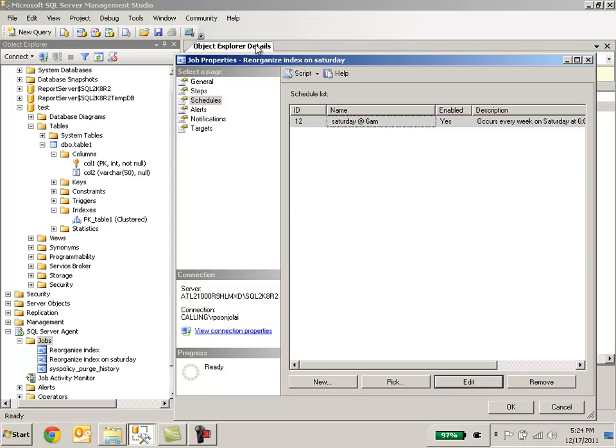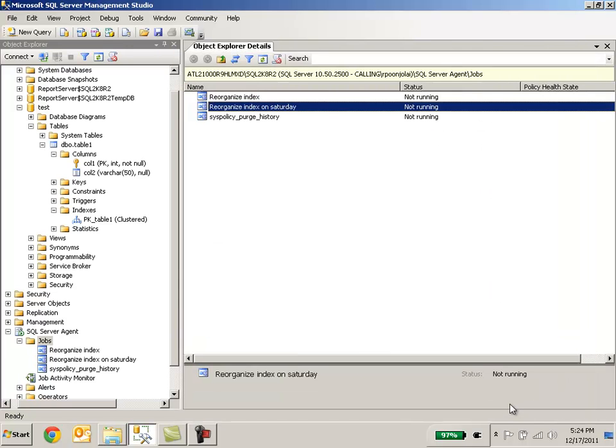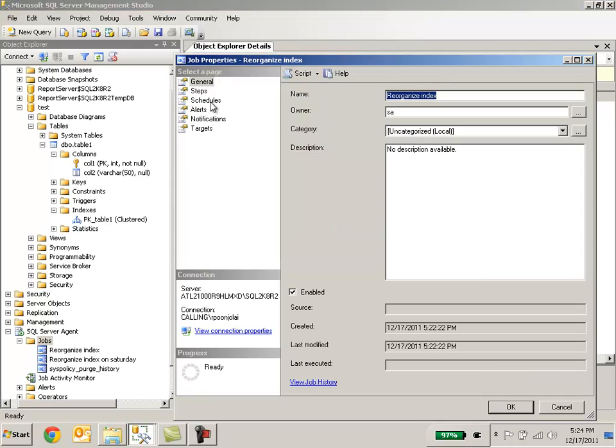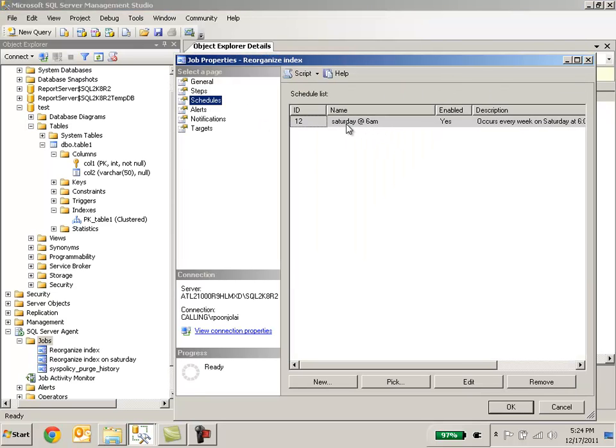So this is the job name. I'm modifying the reorganize index on Saturday job. This has a Saturday schedule. Now this runs every Saturday at 6 and this runs every Sunday at 6. Let's take a look at this job again. See, here it has changed from Sunday to Saturday.